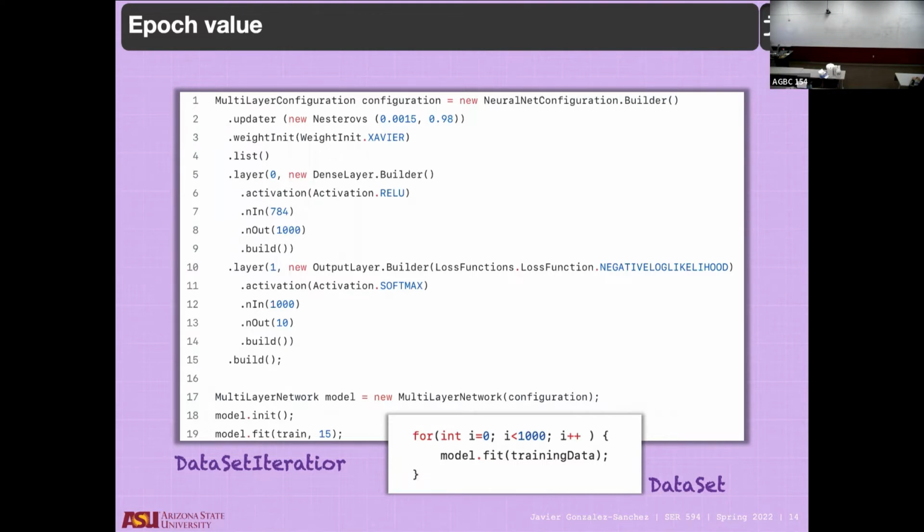Option 1. Option 2 is like, I am sure that there should be a better way to do this. Fit. Second parameter, a number. The number of epochs, yes, how many times this method is going to run.